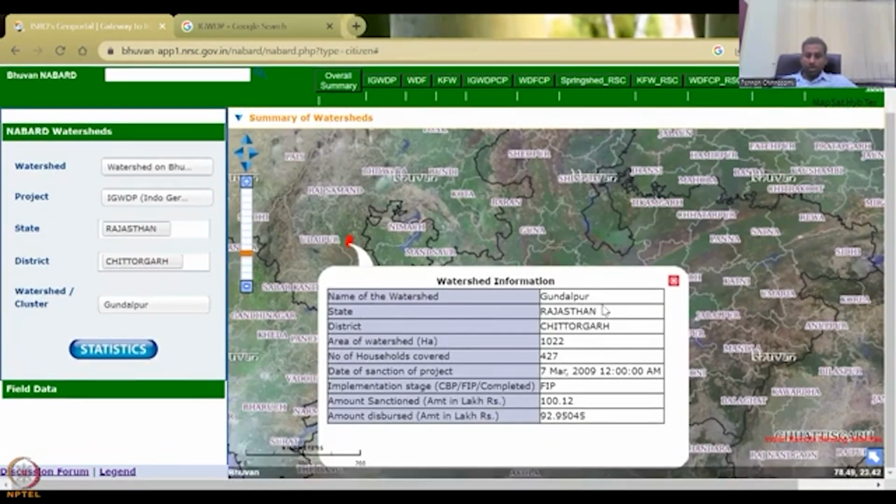For example, it says name of the watershed is Gundalpur, Rajasthan, Chittorgarh, and then all these things are given in these metadata. How much amount distributed and how much has been done. So it's a 1 crore project in this area, and the date of sanction is this. So now what you could do is use multiple data sources to go and see the effect here. The name of the watershed is Gundalpur, and its district is Chittorgarh.